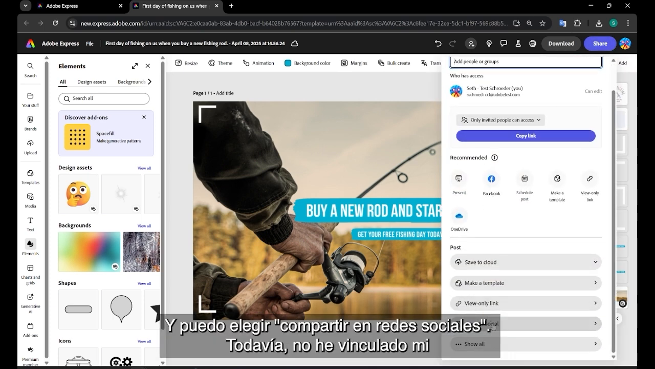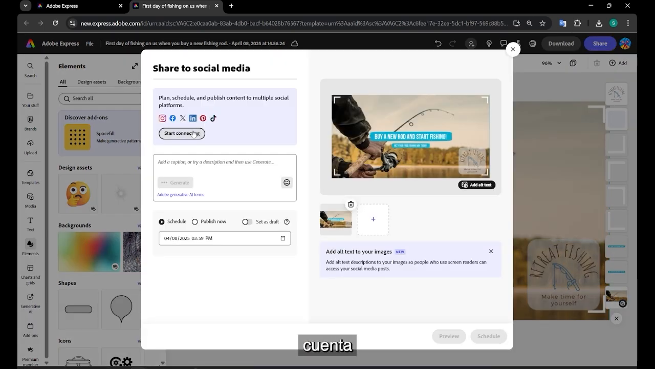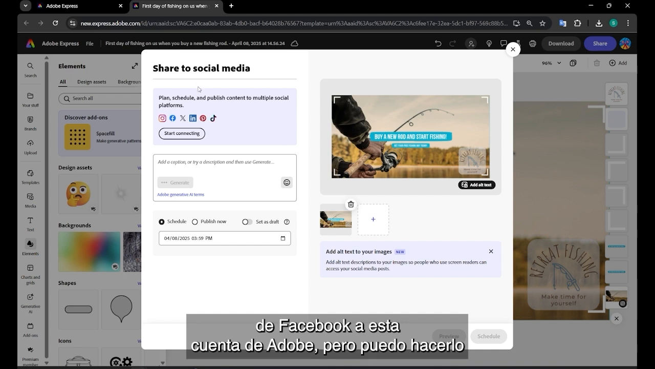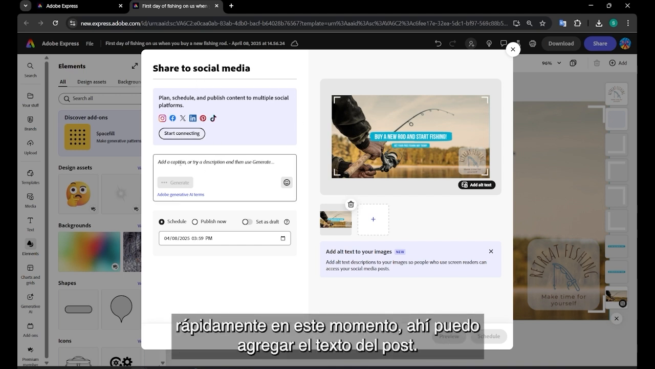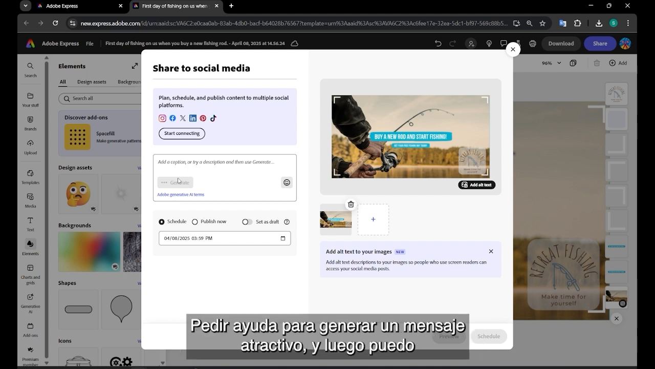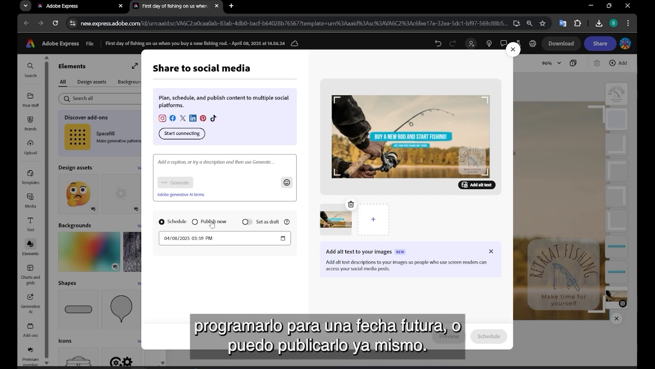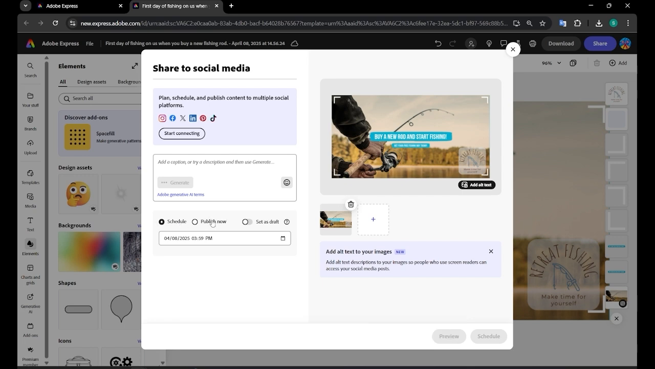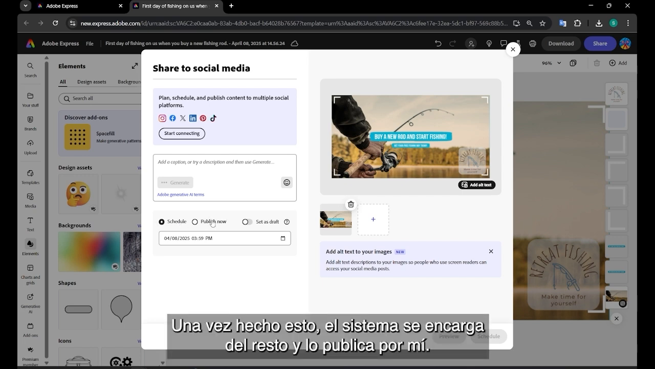I can go down to share to social. Now I haven't set up my specific Facebook account tied to this Adobe account yet, but I could do that really quickly right now. At which point I can put in the captions. I can ask for its help to generate something that's catchy. And then I can schedule it for a future date, or I can publish it right now. Once that's done, the system will take the rest and it'll go out.